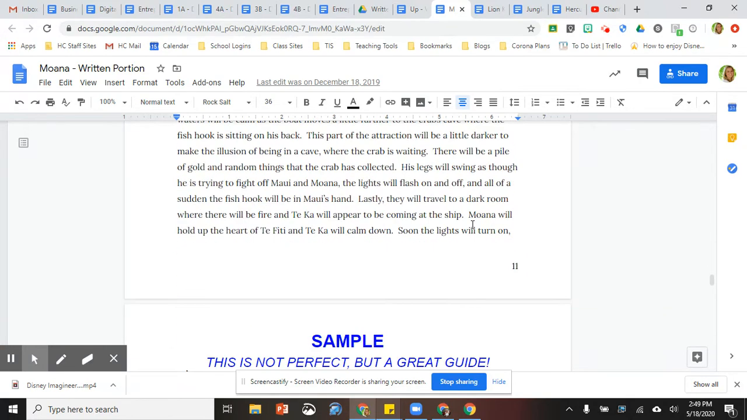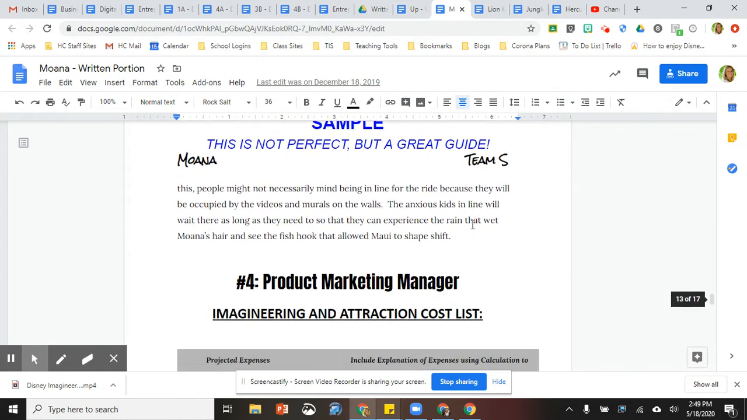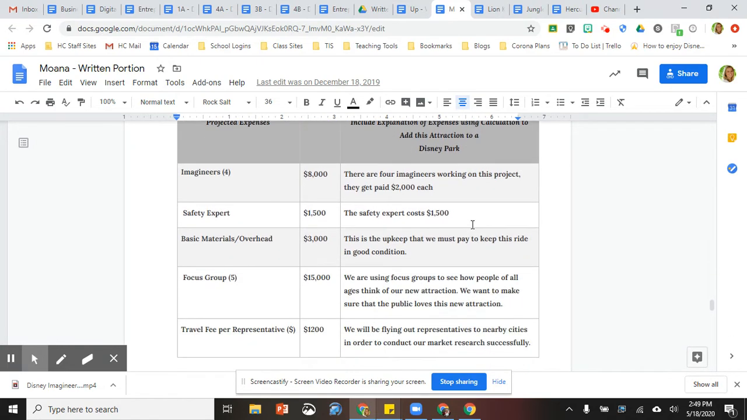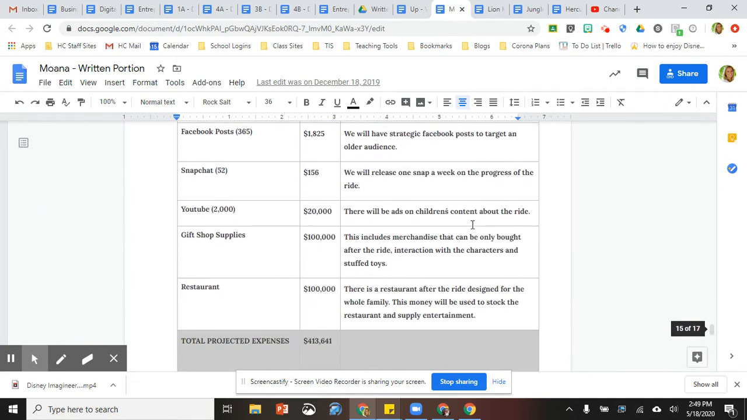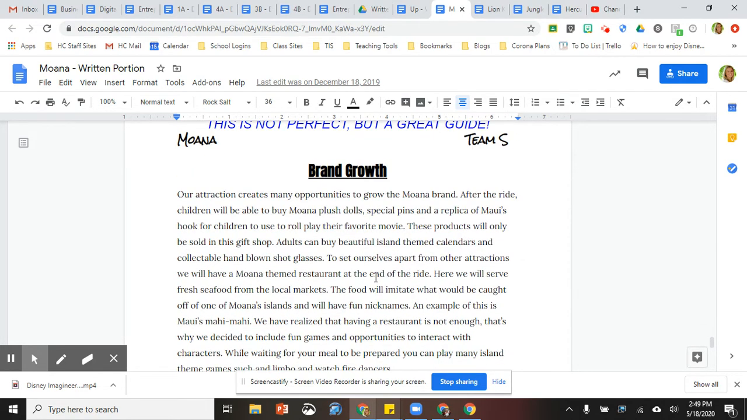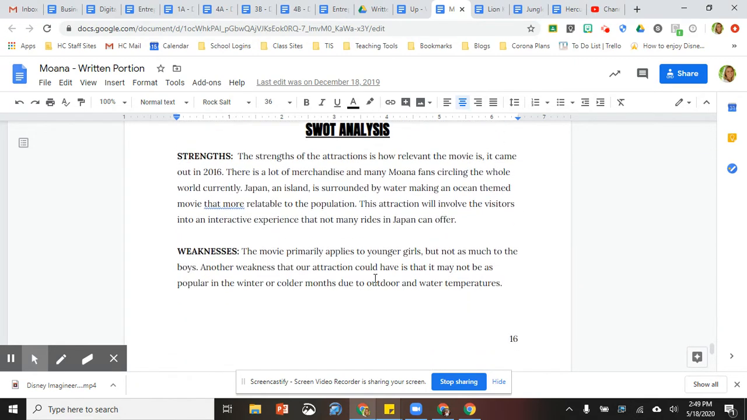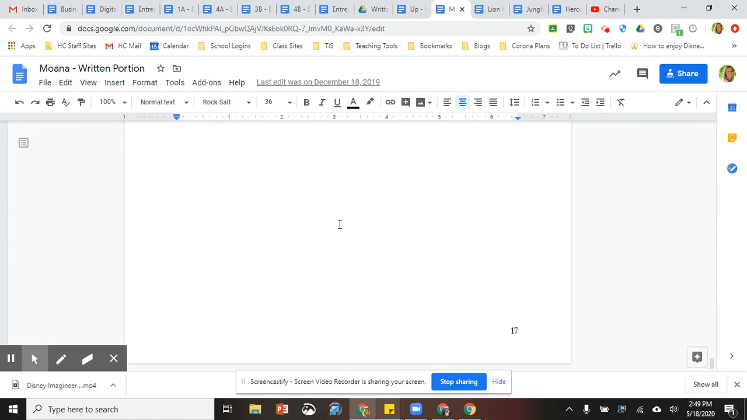They talk about the environment, the interaction, the uniqueness. And you'll see the product marketing manager has that document or that spreadsheet for all of the costs and the grand total for their projected expenses. And the product marketing manager has the brand growth, the SWOT analysis, and then their ride, attraction, or design was sketched out by hand. So it wasn't included in this. It's in the sample in the classroom. But if you are, in fact, virtual doing this, please take a picture of it with your phone and add it in as an image. That would be ideal.